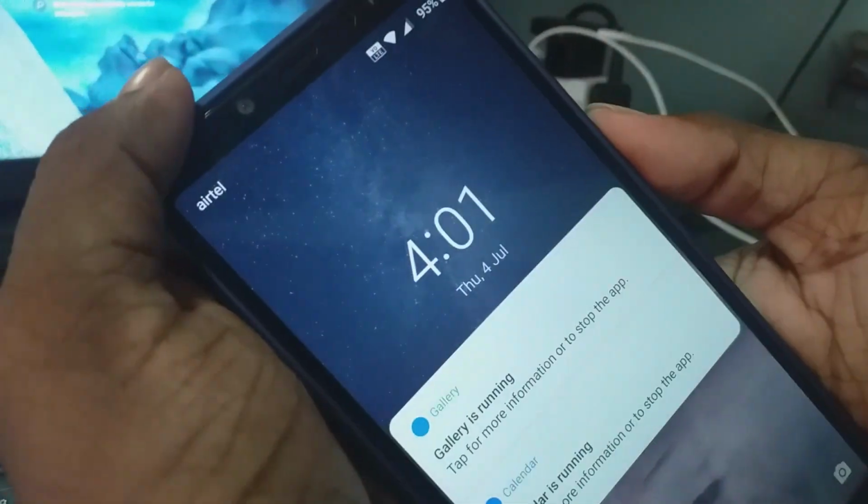Okay, so from here we need that file in our SD card. Just paste that file in our SD card. That's enough. Then keep the phone charging and power it off. We are now going to the stock recovery of this Android phone.